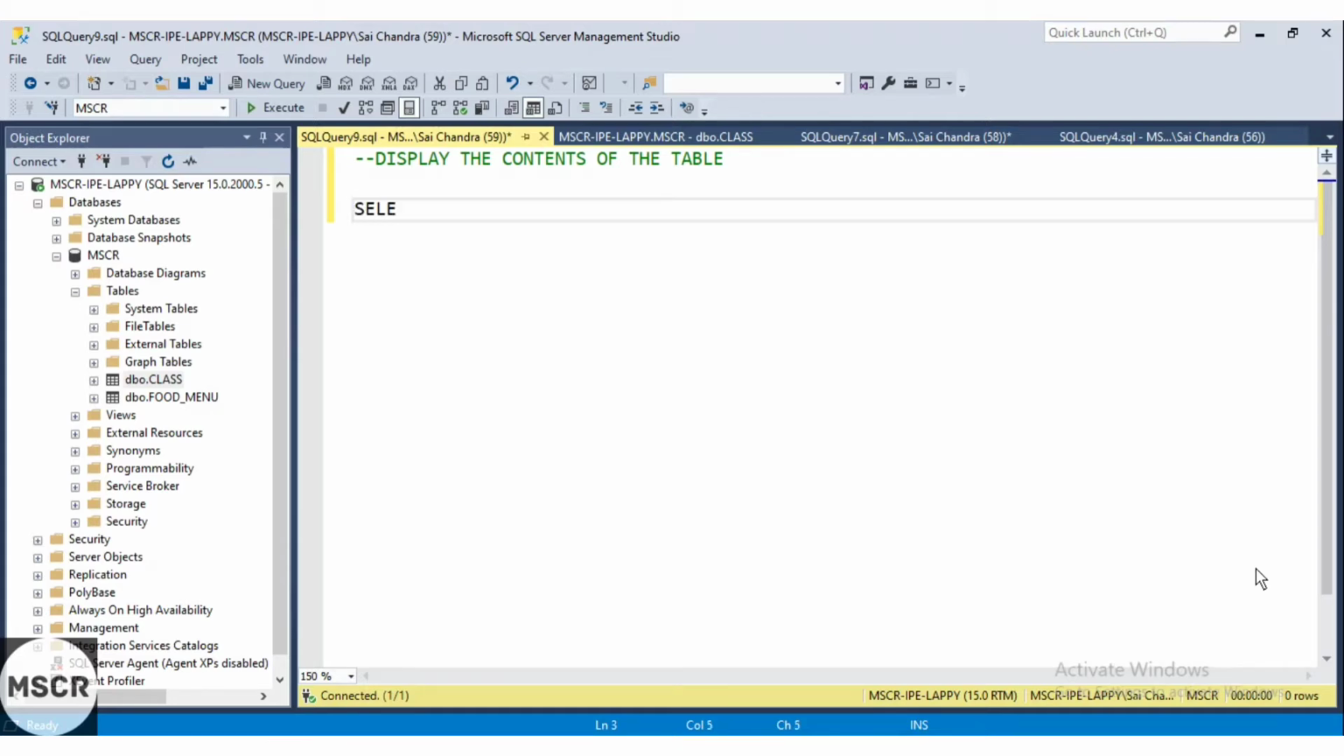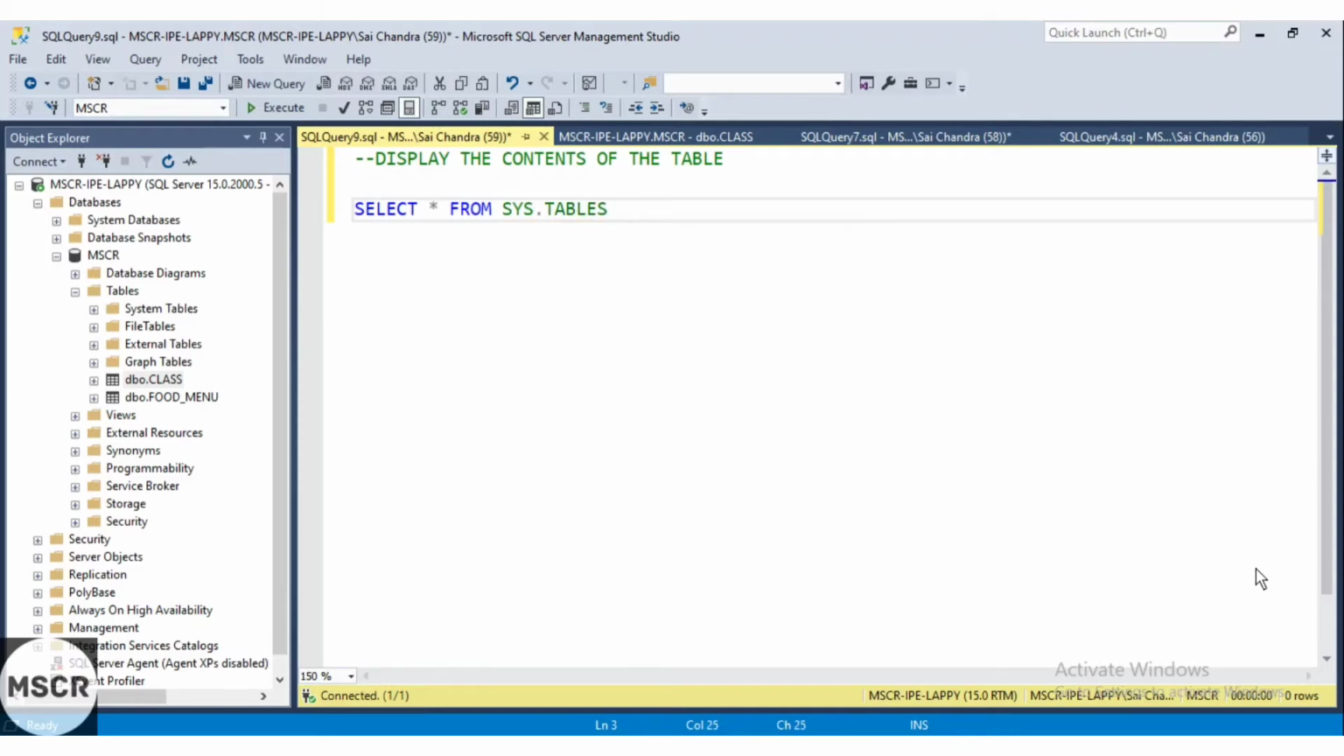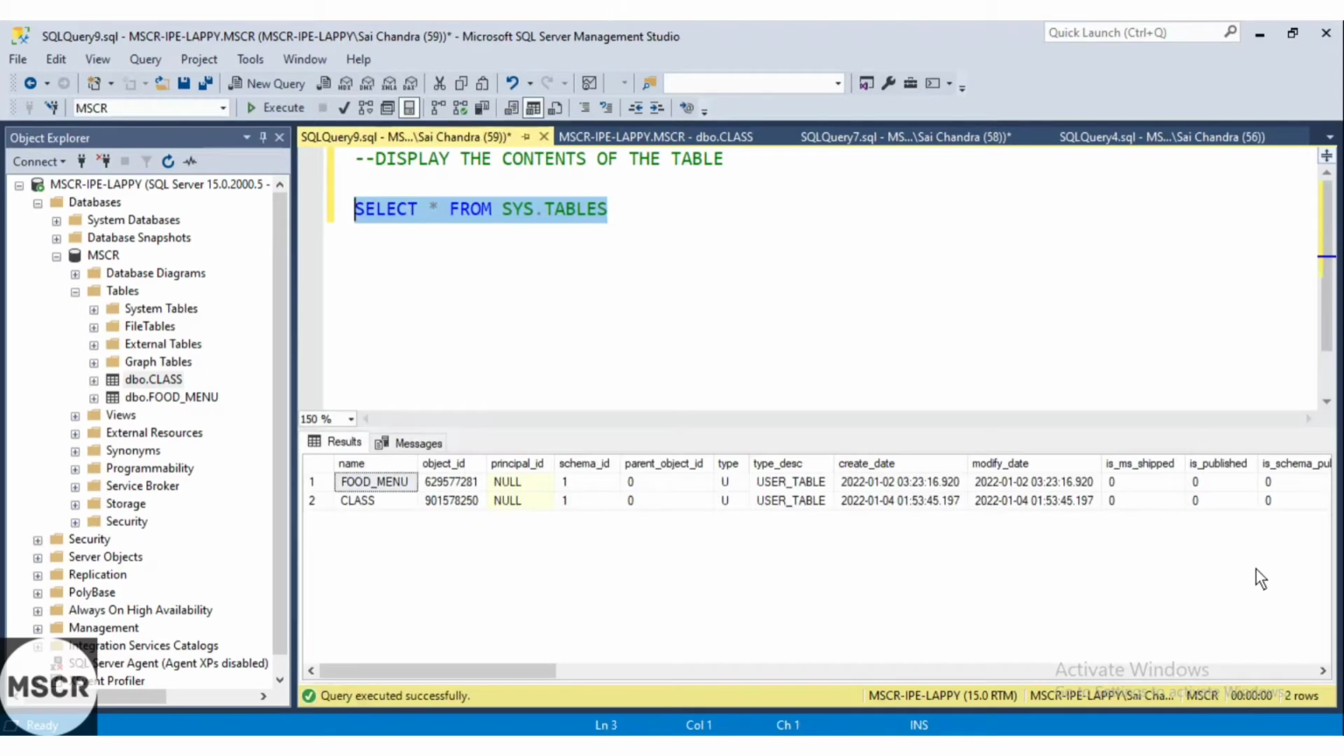So I'll go with the statement select star from sys.tables. It will give me all the tables present in the current database. So there are two tables, one is class, the other one is food menu.